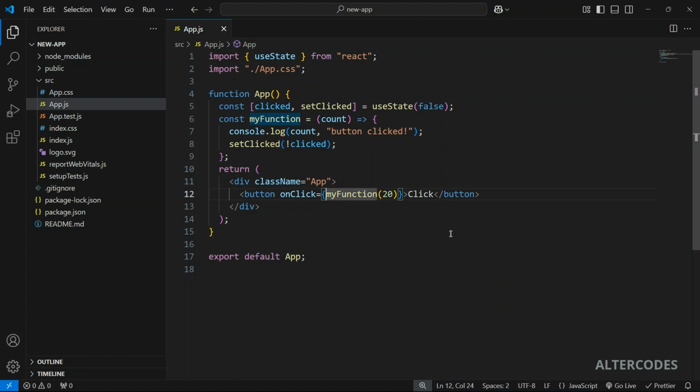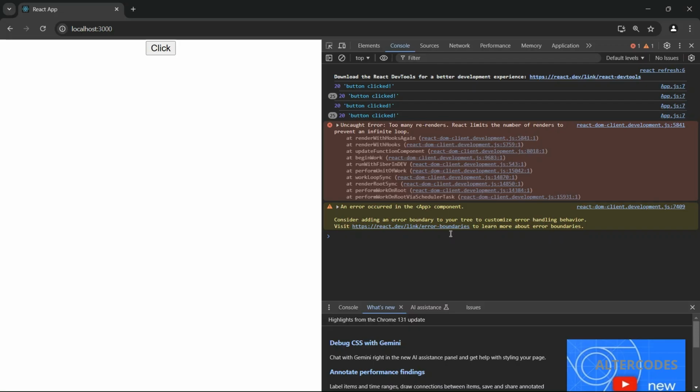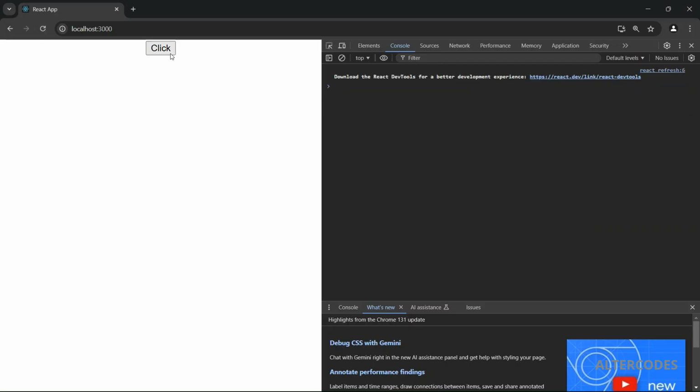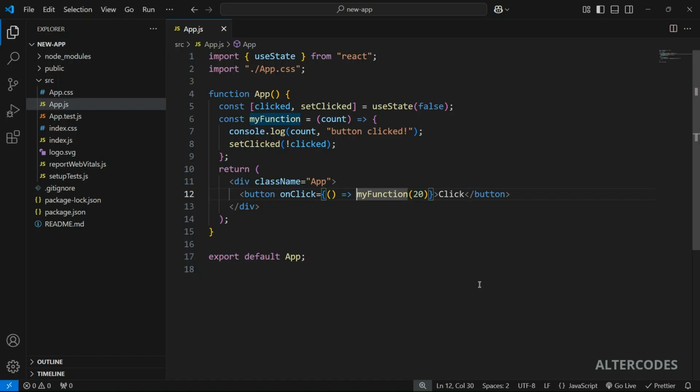To pass arguments to the function, we can use arrow functions like this. This will now work. The function is triggered only on button click, and the number gets logged as well. This will still work even if no arguments are passed. If there are no arguments passed, it's better to go with this approach since it directly references the function.